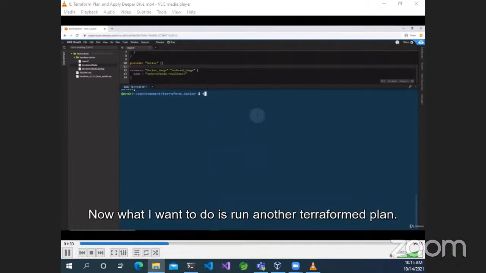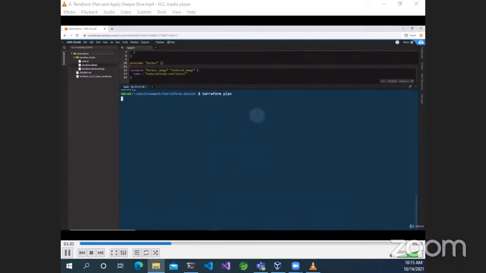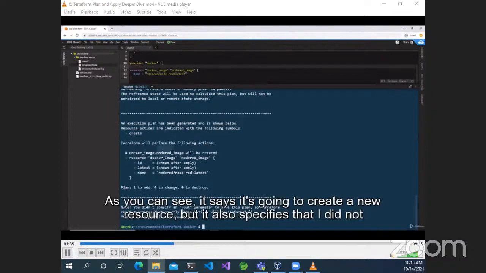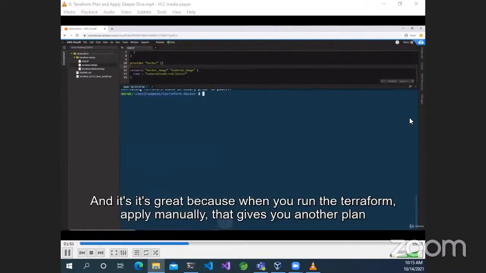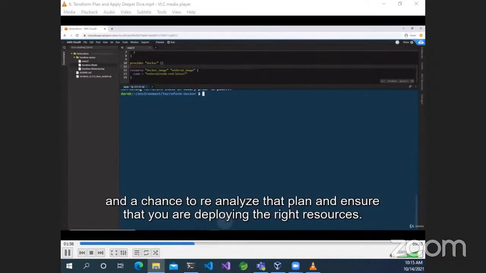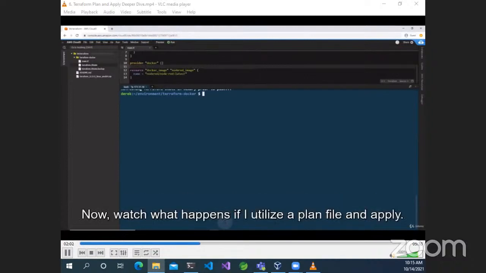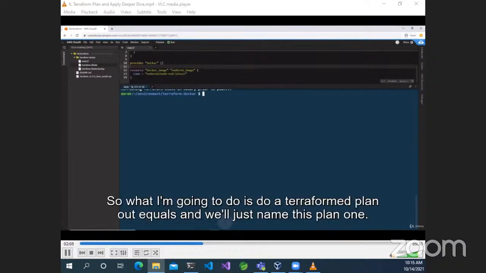Now what I want to do is run another terraform plan. As you can see, it says it's going to create a new resource, but it also specifies that I did not specify an out parameter. So I'm not saving this plan, which is typically fine, and it's great because when you run the terraform apply manually, that gives you another plan and a chance to reanalyze that plan and ensure that you are deploying the right resources. Now watch what happens if I utilize a plan file and an apply. So what I'm going to do is a terraform plan, out equals, and we'll just name this plan 1.